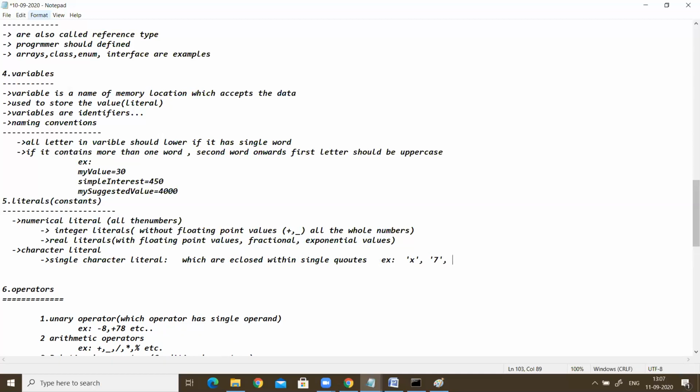If I write A, B, C within the single quotes, is it a single character constant or multiple characters? See here, only single quotes are used, so it will be considered a single character constant, and the literal will be considered as only the first character. Only A will be considered; B and C will not. Likewise, if I write 567 in the single quotes, only 5 will be considered. This is the single character constant.